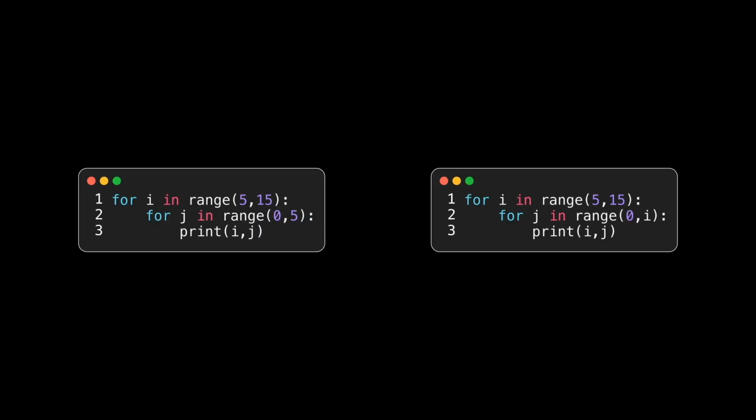Let's take a moment to compare the two different programs here. Can you spot why the code on the right is much more difficult to understand? Feel free to pause and ponder.